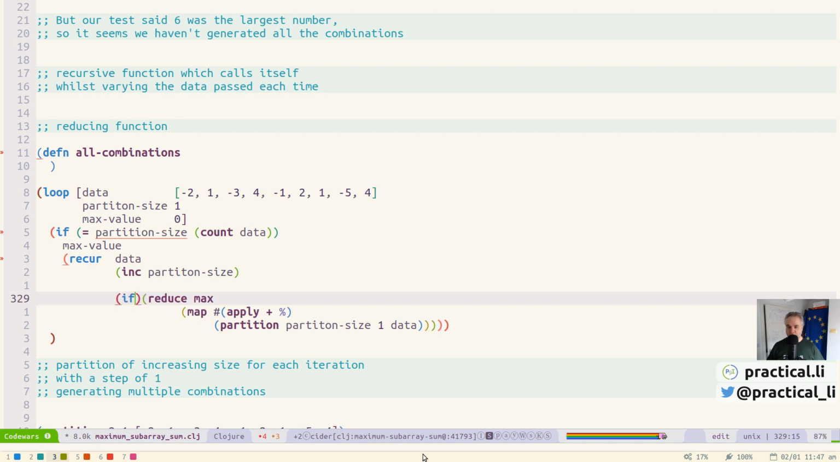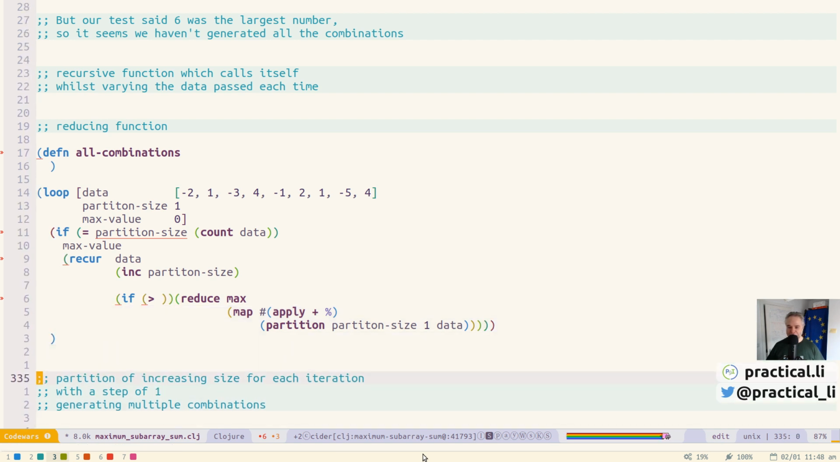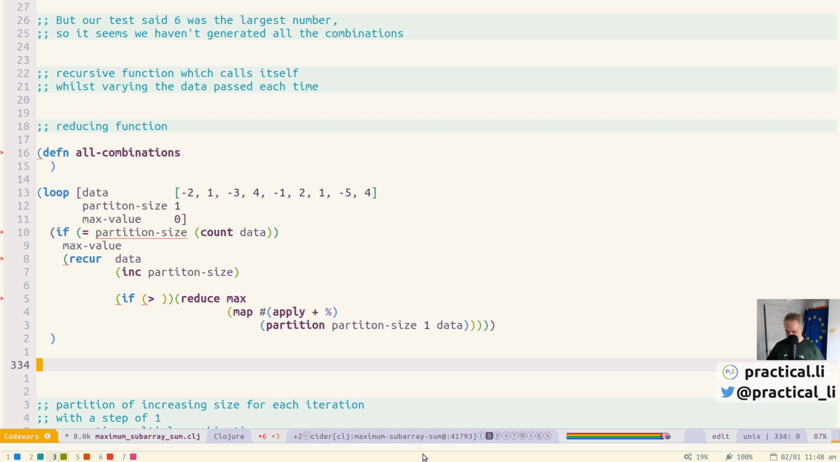So I guess we want another if. It's not the most elegant of solutions, I don't think, but it allows us to then refactor and make something nicer. So if it's greater, I can never remember which is greater than. One thing that does confuse me in Clojure is this greater than and less than, which one is which.